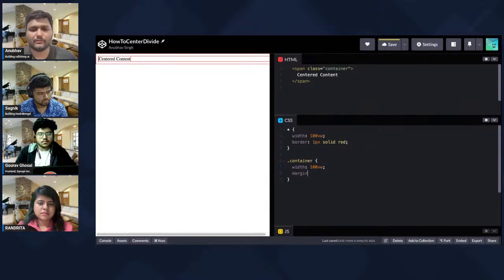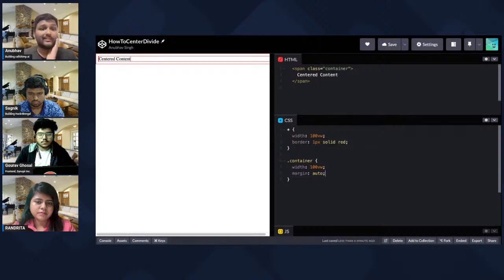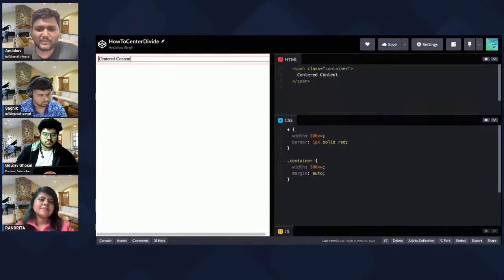Let me see if I can do margin auto. Will this work? No, it will not. So how do we center the span? How do we center an element which is by itself not occupying the full width of the screen? Any ideas, people in the chat or developers here? Gaurav, you are a front end engineer, right? What is your take on this?